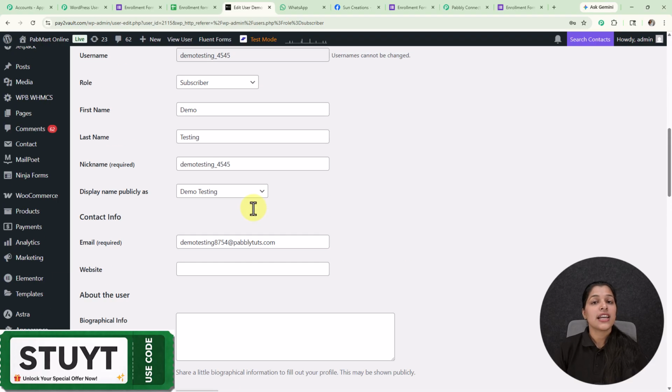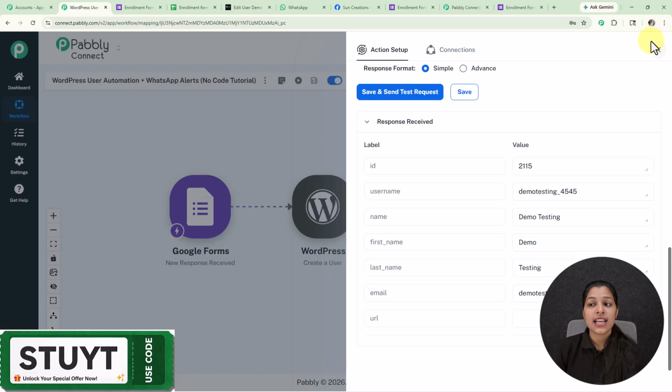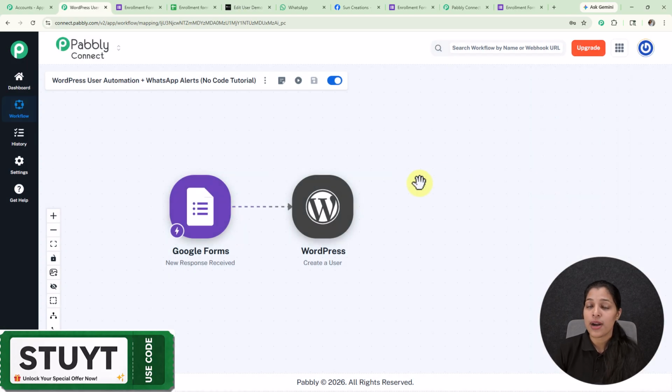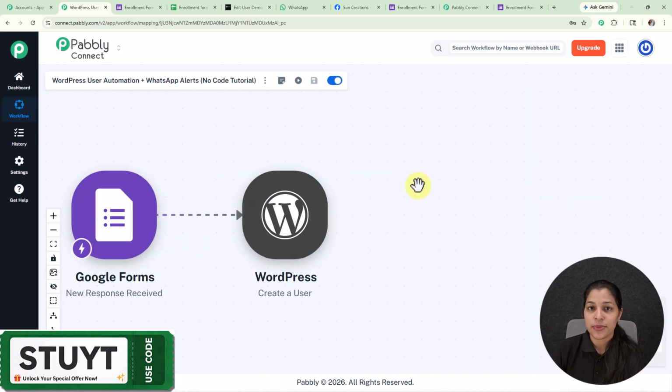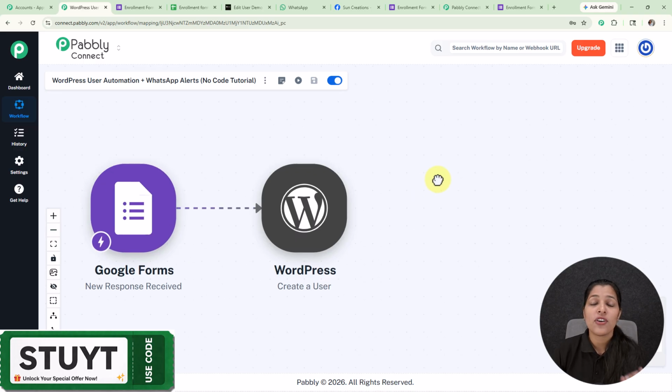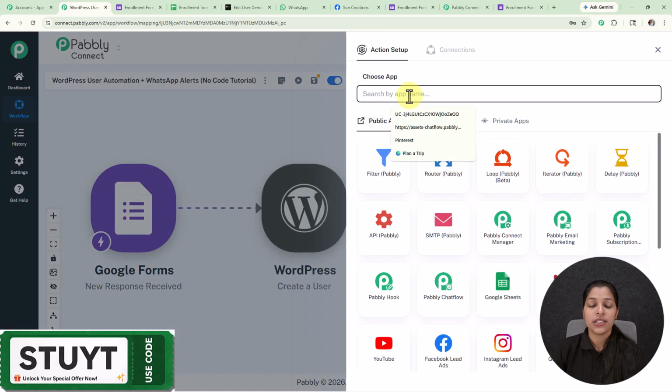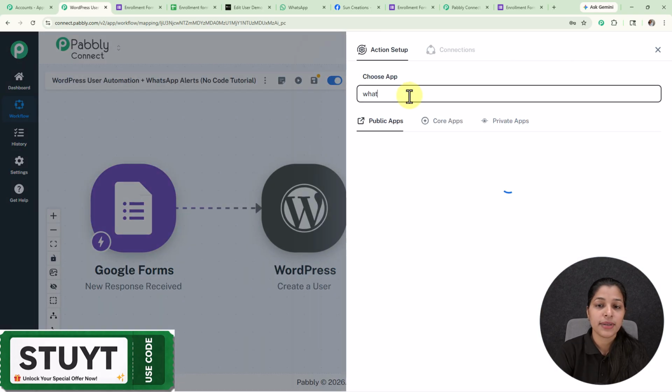And now this shows that we have successfully integrated our first action app, that is WordPress, and our user is automatically added to my WordPress by using this automation. And now I'm going to send a WhatsApp message to my user regarding their account access or account creation. So for that I'm going to add my new action app, that is going to be the WhatsApp Cloud API.